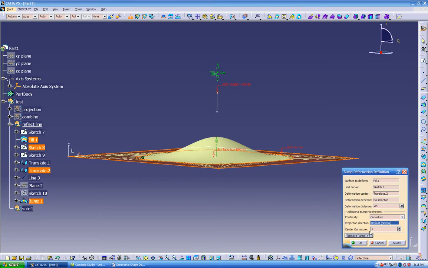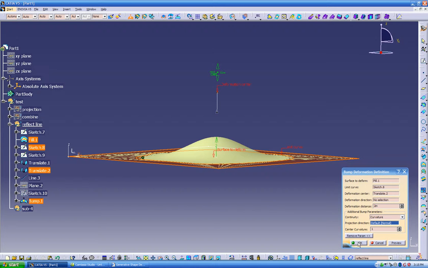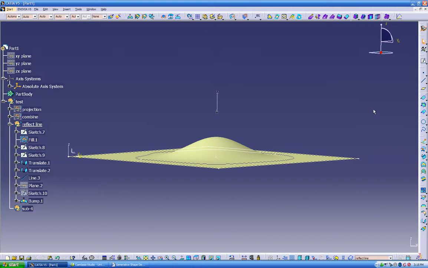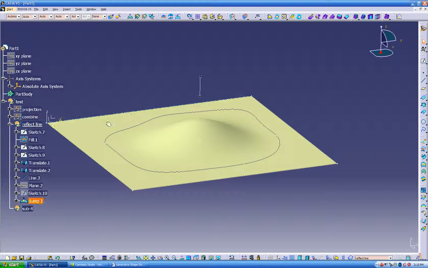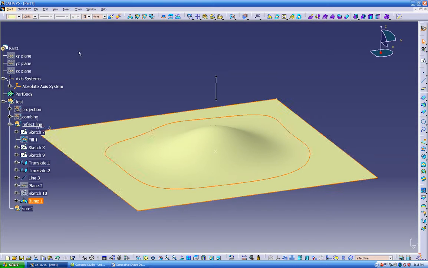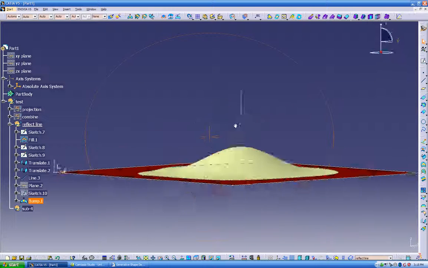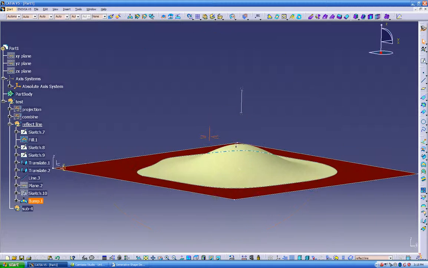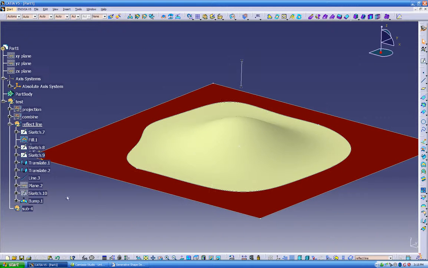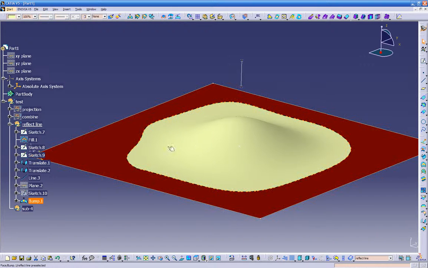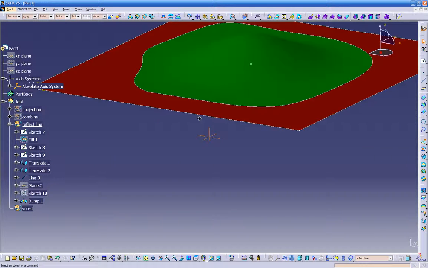We can always add more options to this bump. So let's click on this. Let's change the color. Okay. Let's change the color to this.